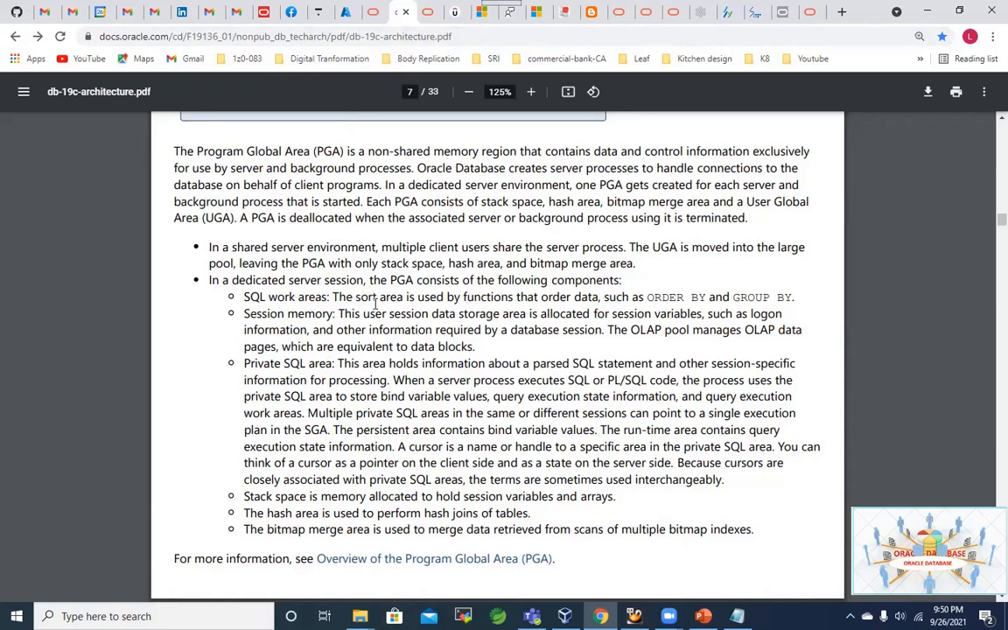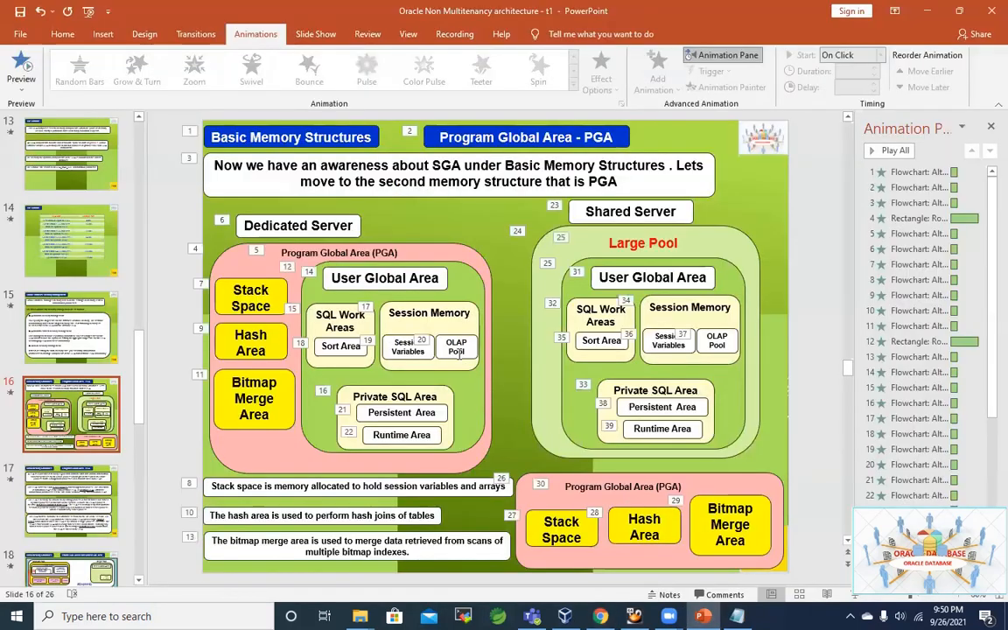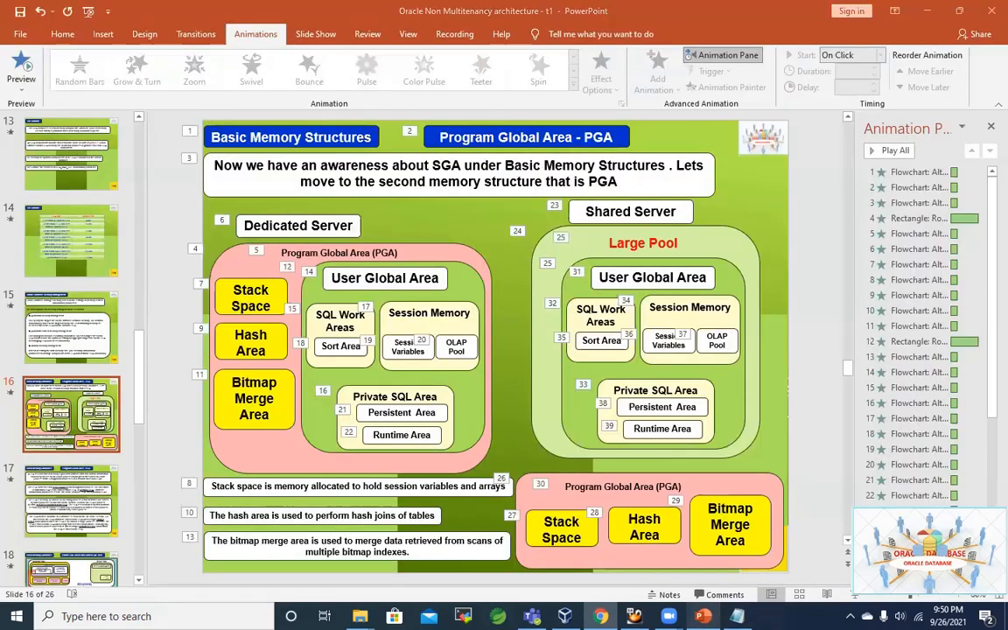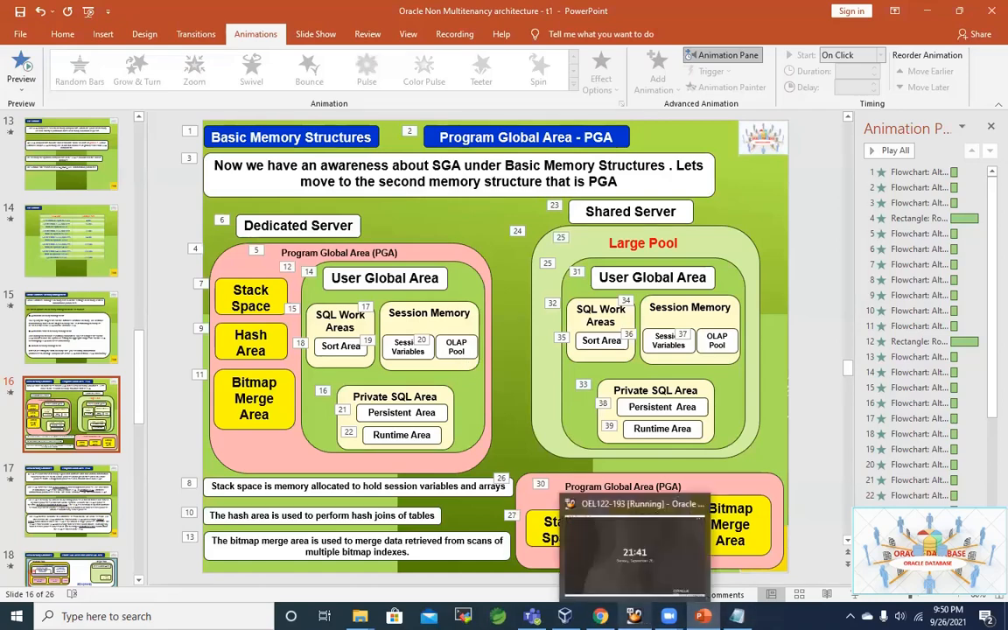You can see the SQL work area and the sort area. I mentioned it is used for order by and group by, and then comes the session memory, right? And the private SQL area. These things are explained here. For session memory, they are telling that the user session data storage area is allocated for session variables and all. And then OLAP, online analytical processing: if this option is enabled for analytical data, I mean, we know the decision making and those things for analytics, data analytics, this area will be utilized if such an application is running.